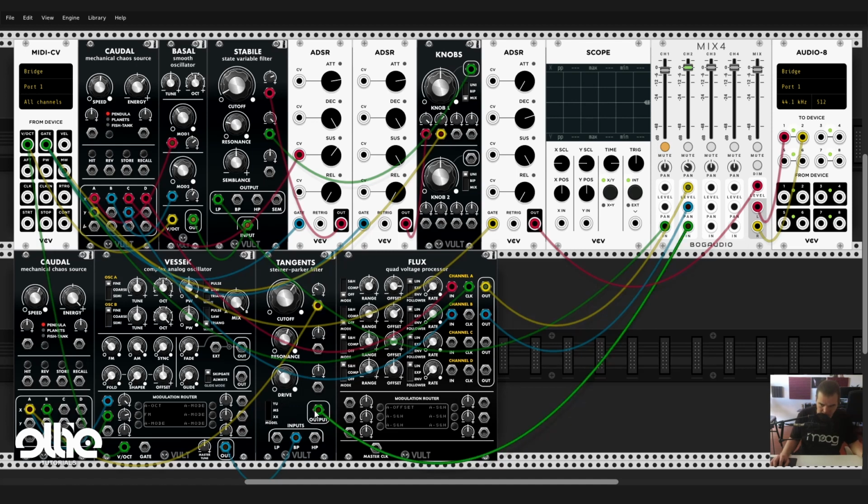And the output is going to channel 2, which I'm modulating its level with Flux in here, which is taking its modulation from the first Caudal module in here, and it's being clocked by the MIDI gate. Flux 2 is taking another random modulation from Caudal in here, and it's modulating the panning of the second channel, so the sound will move from left to right.